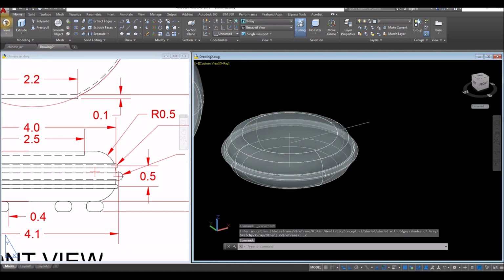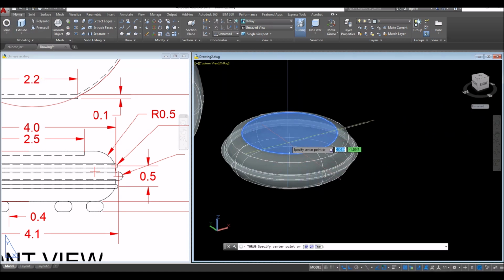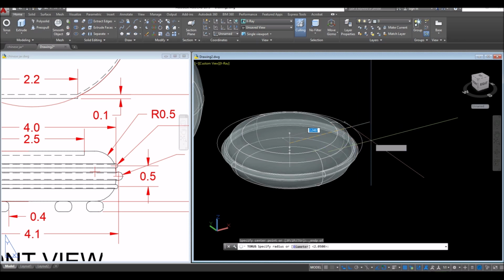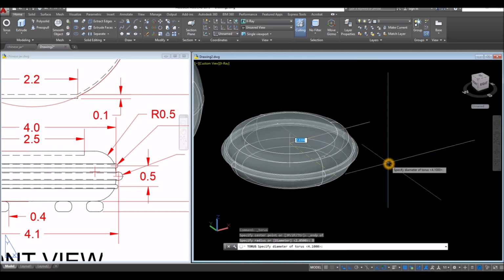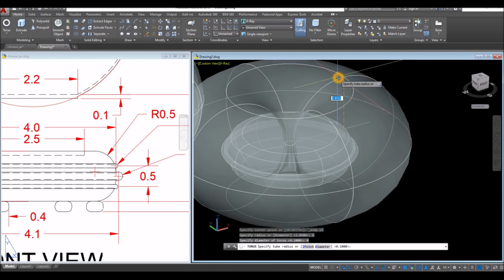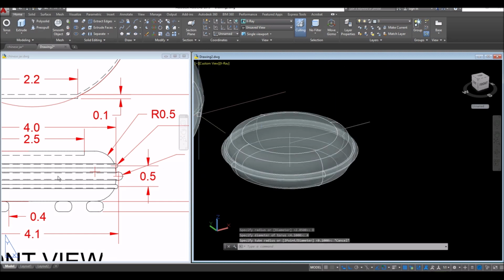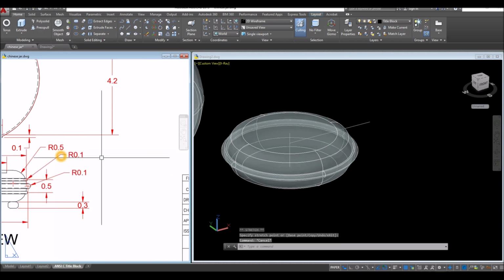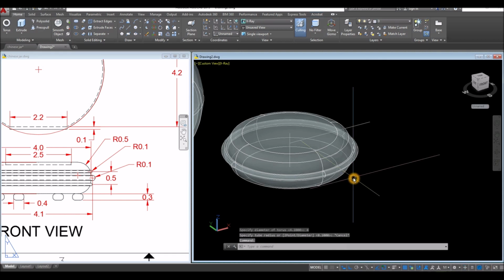Okay, torus, snap this endpoint here, and the diameter for this one is 4. So right click, select diameter and enter 4. And the thickness is 0.5. No, not 0.5. Could be 0.05. Just give me a sec here. The dimension here is way too far. There you go. So 0.1 is the radius.